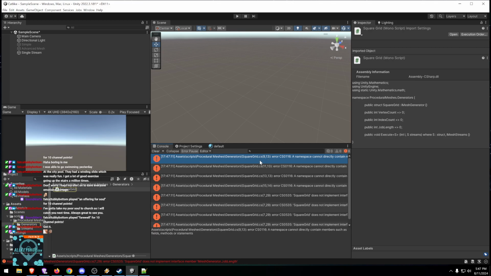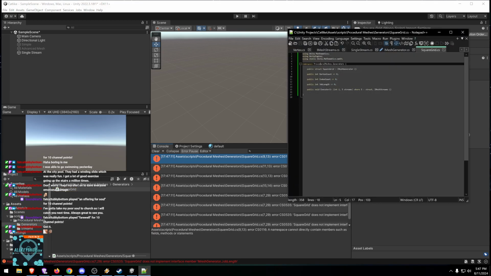Namespace cannot directly contain members. So that then sounds like we have to put it inside here, of course. Of course. How could I? Oh, how am I doing this? Cool. Hey, nice feature. Shift and control holding moves things. That's pretty cool. Alright. That then.